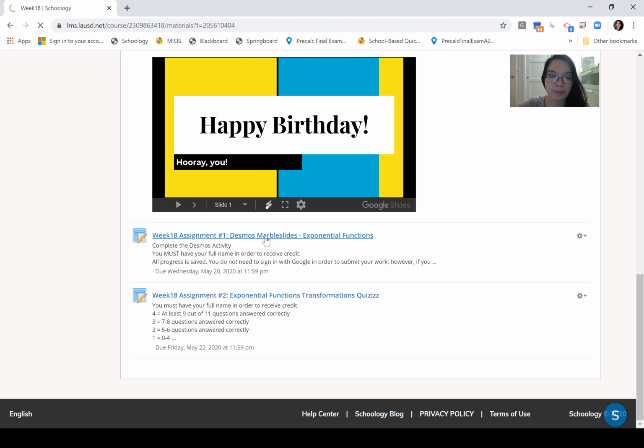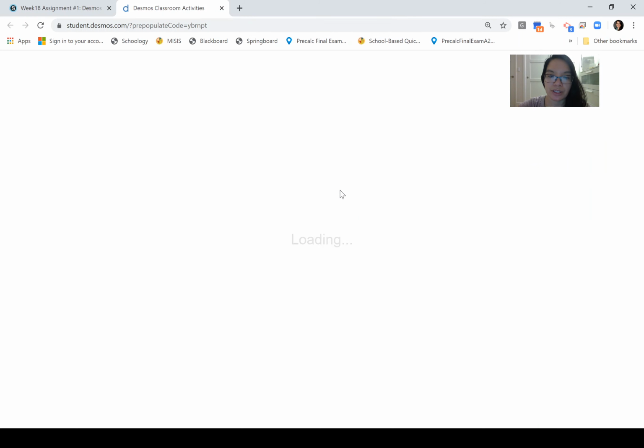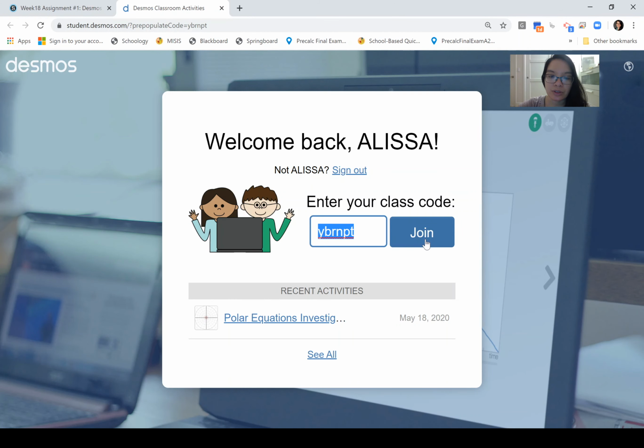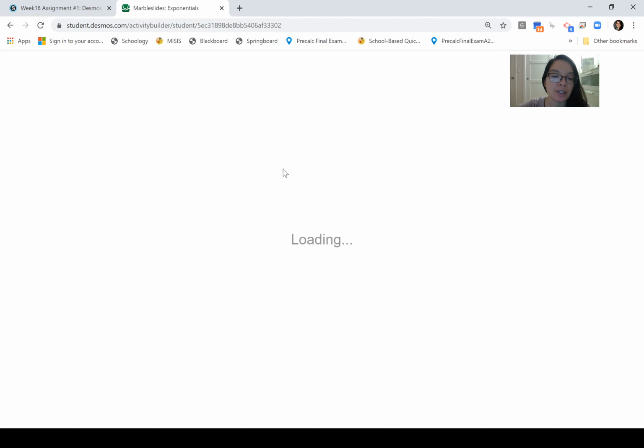So keep in mind that when you go to this link, it will ask you to enter your name. You already have the code in here. You can click join here. And if you are able to sign in with Google, that is going to help you keep track of your progress if you ever need to go out of this browser. If you don't sign in with Google, but you still have your name in here, all your progress will be saved. It's just that if you close out of this browser without signing in, then you'll have to start from the beginning. Okay. Either way, I do get to see your progress.